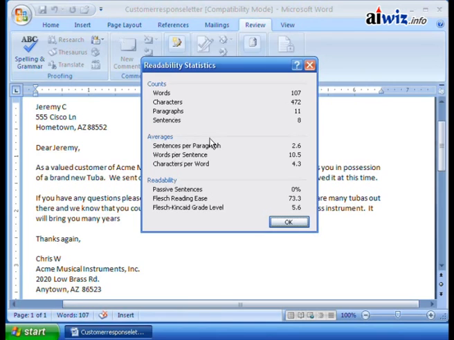And this is important because it shows you the readability of the particular document or letter or things you do. It says that you have the reading ease. It's a 73.3%, and it gives you the Flesch Kincaid grade level of 5.6. Now, if you want, you can do a little research on the grade levels and how they measure the readability of a particular sentence.